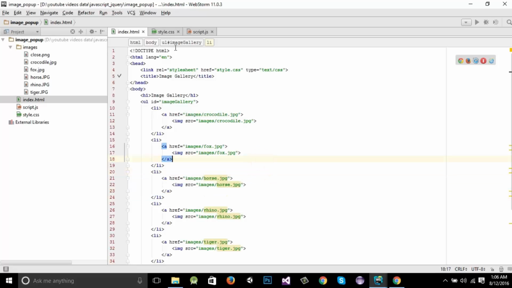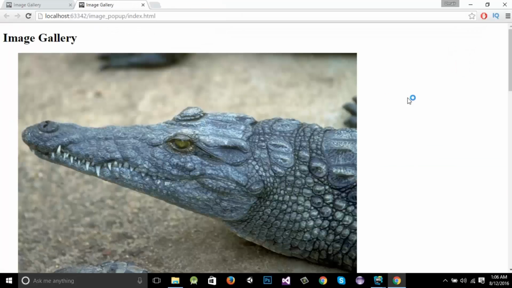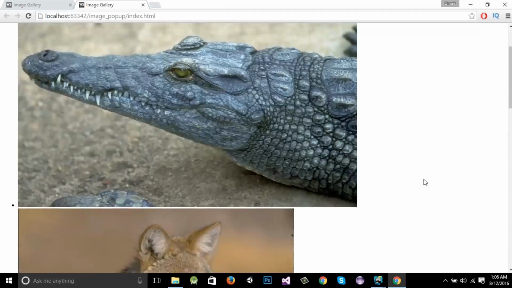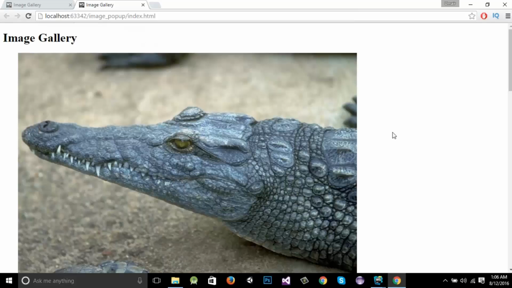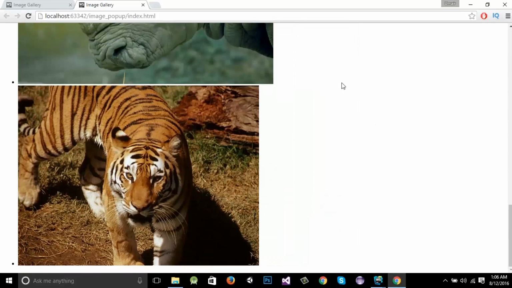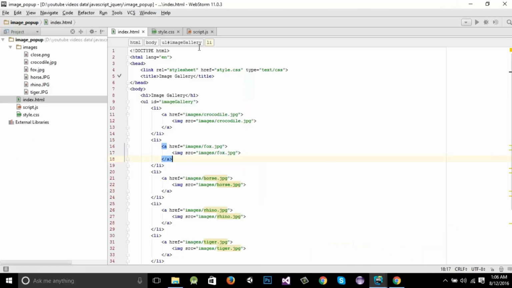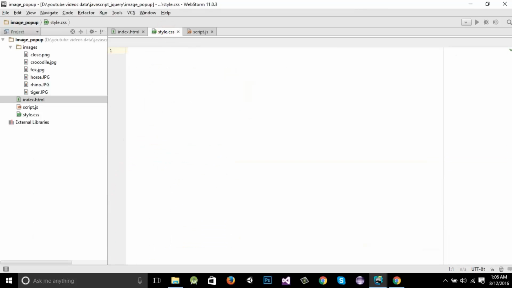Now we need to write our CSS to style it a bit. Before moving to the CSS, let's see if we are seeing the different images on the screen. So let's run it. You can see that we are seeing different images and a heading, image gallery. Now let's write some CSS in order to style it as I showed you at the start of my video.